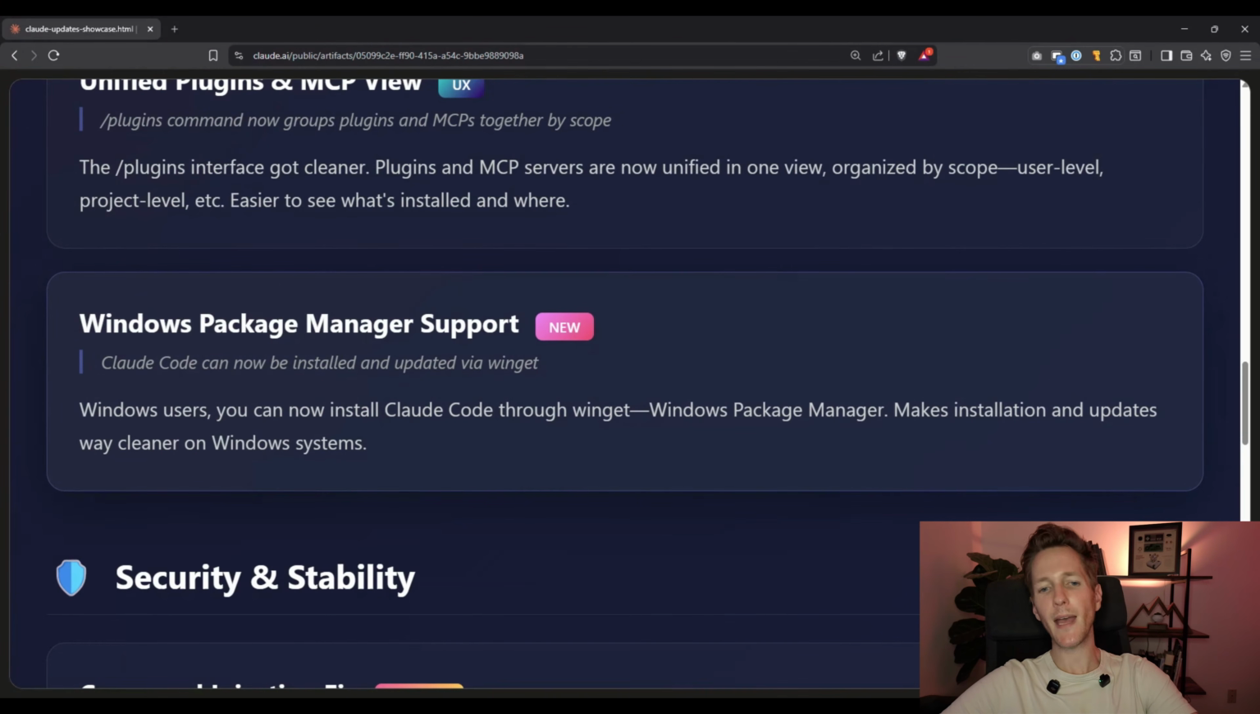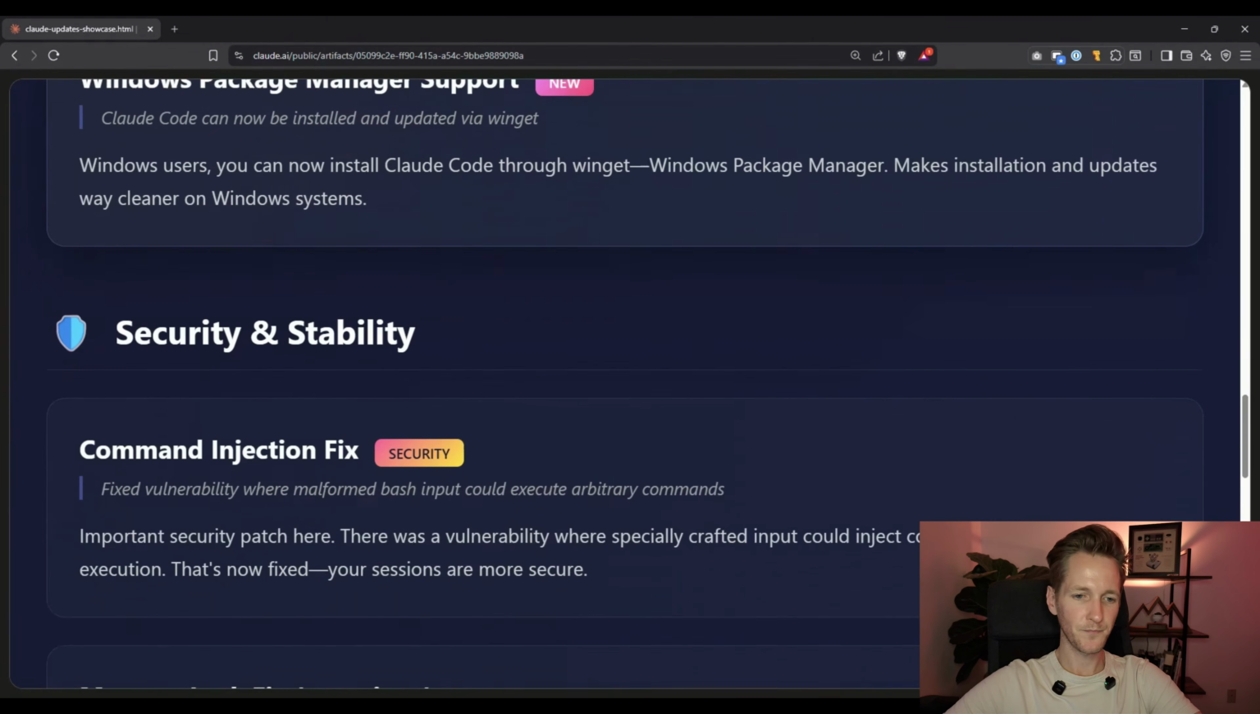And then we have Windows Package Manager support. Claude Code can now be installed and updated via Winget. This is kind of nice for the Windows users. You can install through Winget, and this just makes installation and updates cleaner on Windows systems.